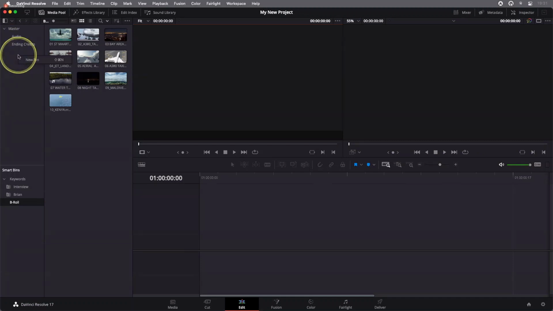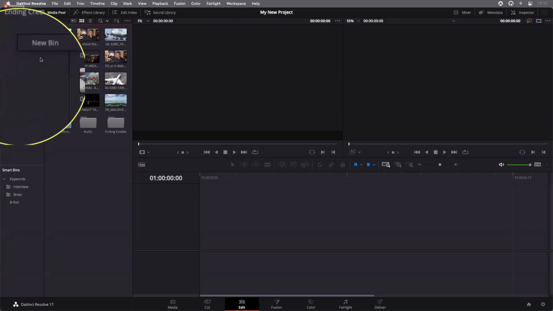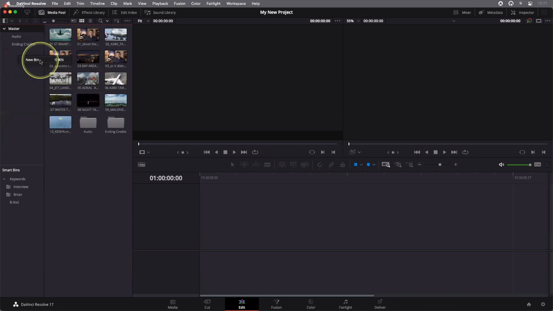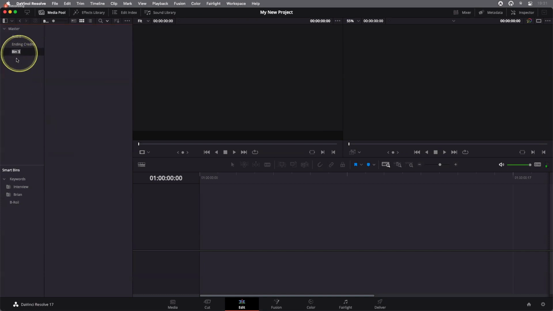So right click in your main bin list to create a new bin. So this is not a smart bin. This is just a new regular bin. And let's just call this rough cuts. And you might have multiple versions of a timeline at different sections, at different parts of the edit as it starts to progress.